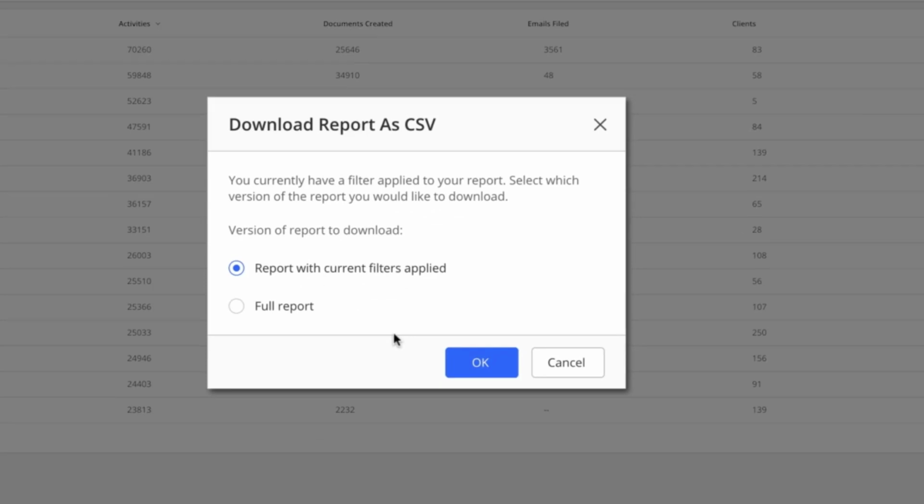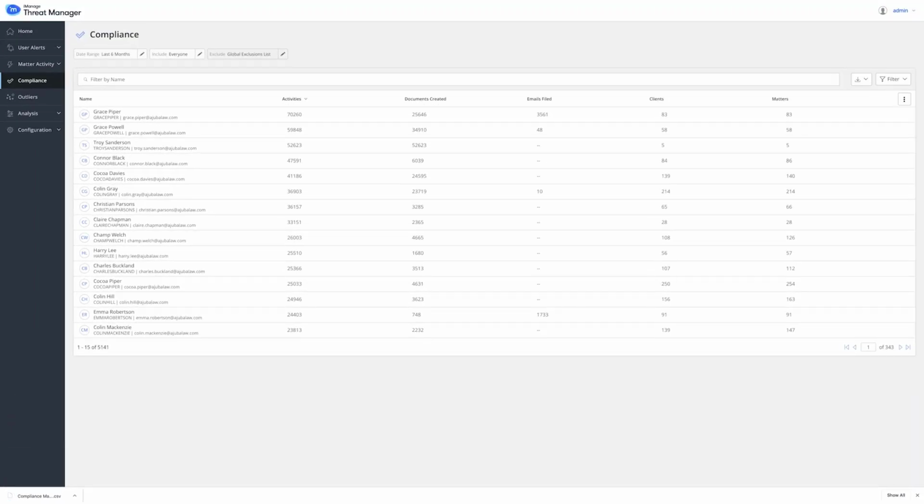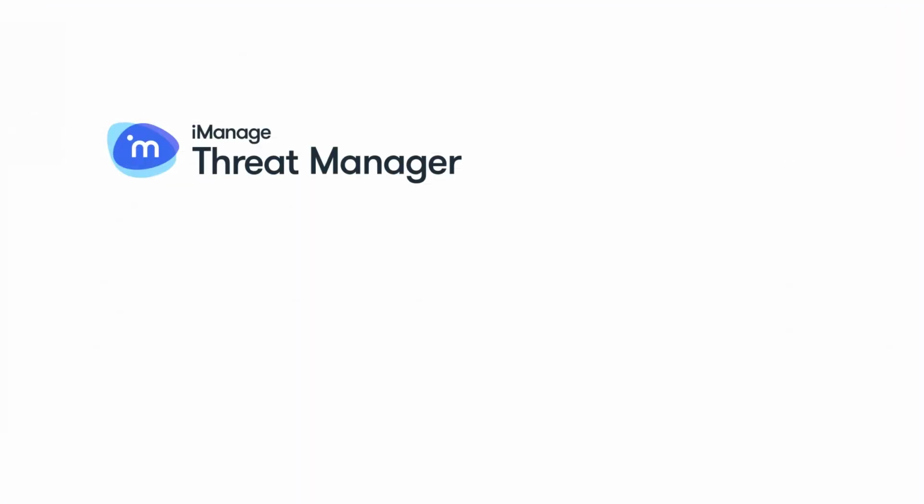This report is typically handed to the training function with the goal of following up with the users. For more advanced users, this information can also be exported to generate trending reports of adoption over time. iManage Threat Manager compliance reporting is a simple but effective method of protecting your business by understanding how your users work.